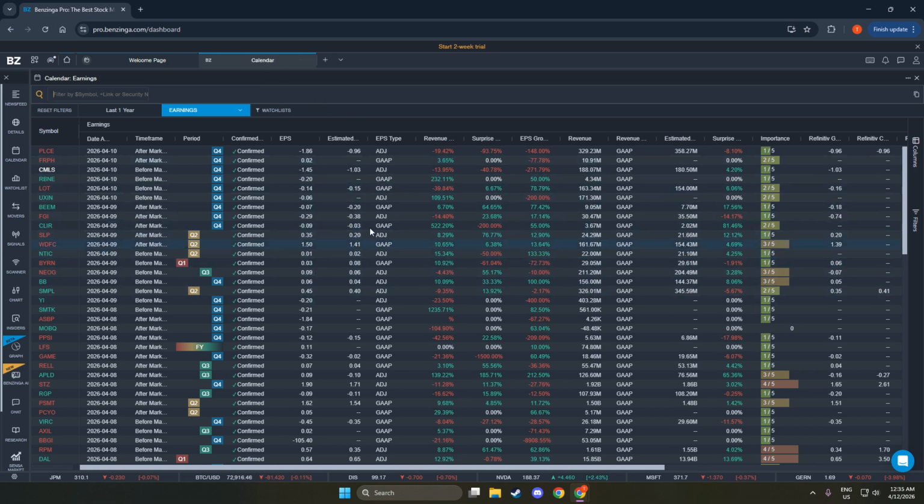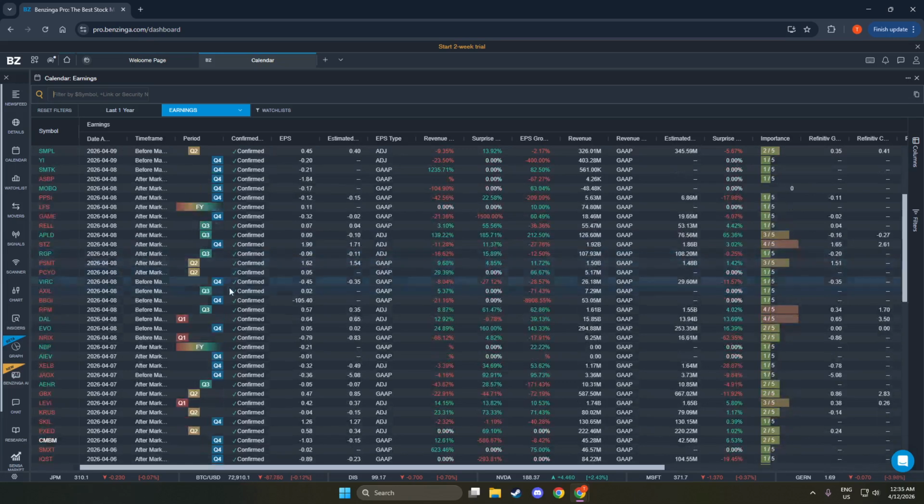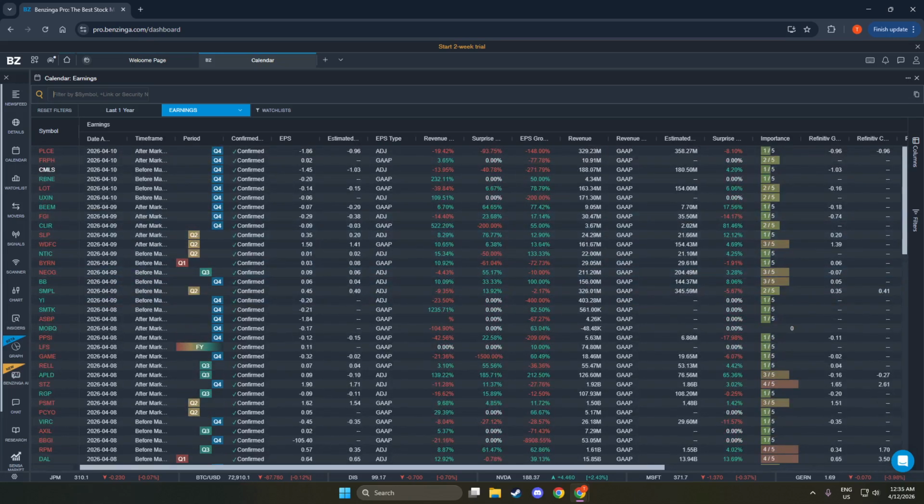As you combine filters, keep an eye on the count of results so you know you're neither missing opportunities nor drowning in noise. If the list gets too sparse, loosen one filter at a time. If it's still too busy, tighten your date range or add a second criterion.